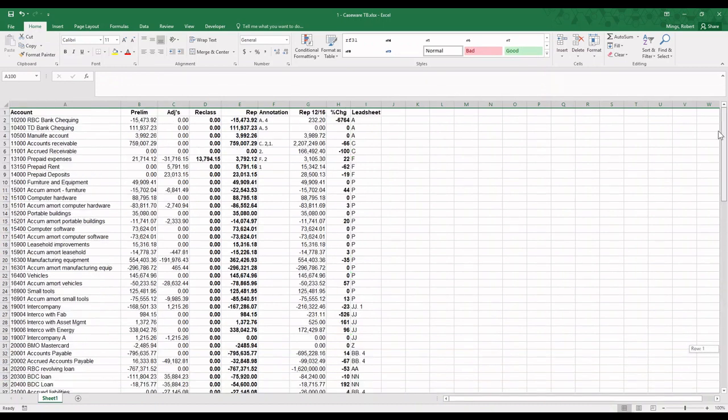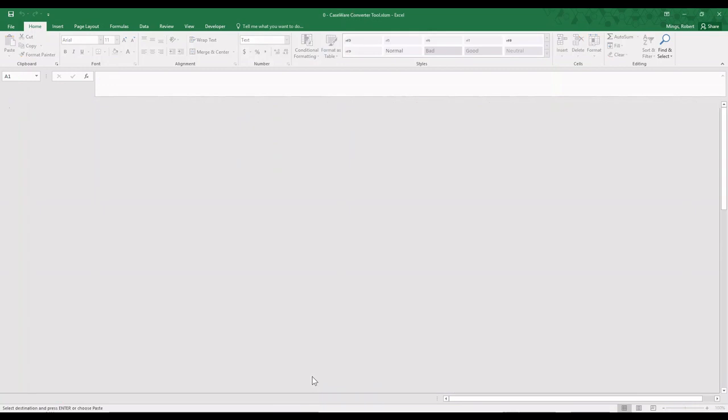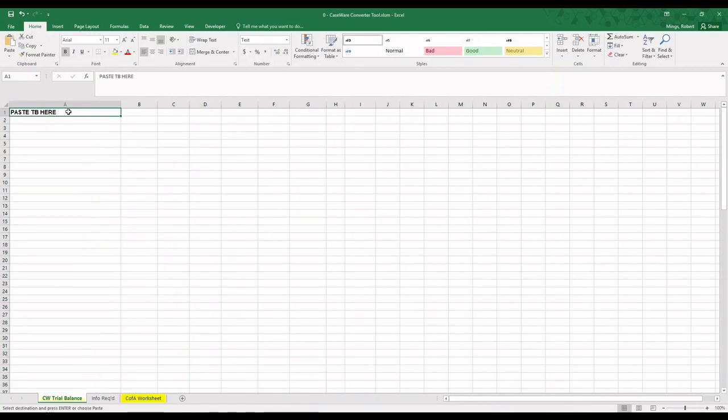Once I get it into a format that looks something like this, where we have our column headers, and directly below that are all our various accounts, I'm going to copy it, and I'm going to move it over into our converter tool. Now this converter tool is an Excel macro-enabled workbook that we've built to facilitate taking a trial balance from Caseware and transforming it into a format that QuickBooks can natively read, all without the need to do any extra edits to it.